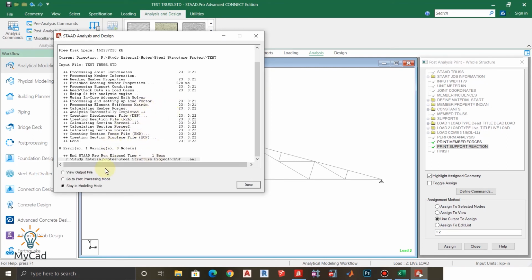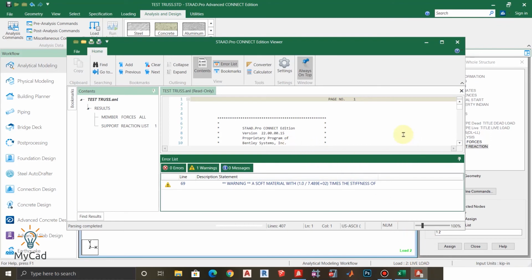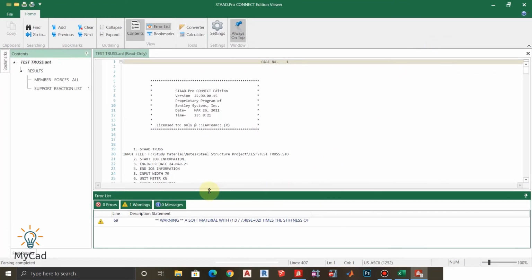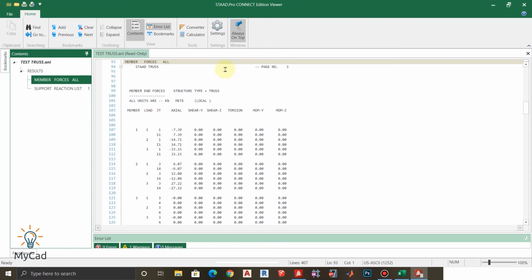You can see my analysis is now completed, and you can see 0 errors is coming. That means my structure is okay. And now I'll select view output file from here and just click on done. It will open your output file. So to see all the member forces, just maximize this window, turn down this window, and from here just click on member forces all, and you can see now the member forces all part is visible in my output file.